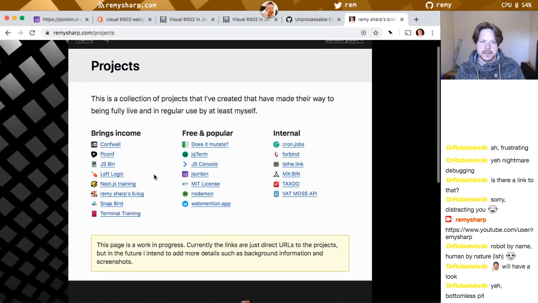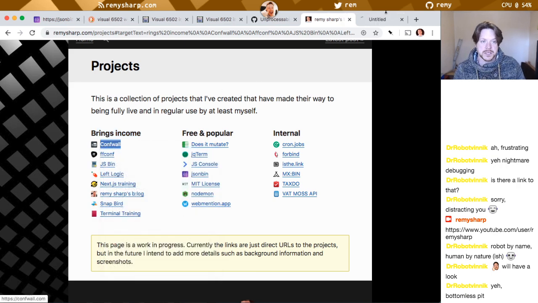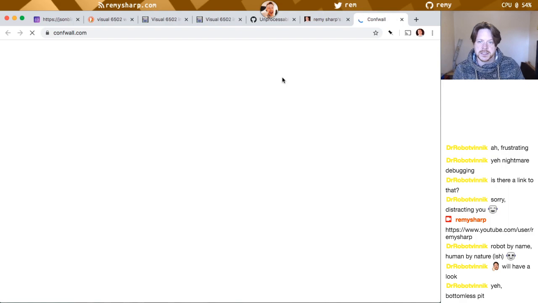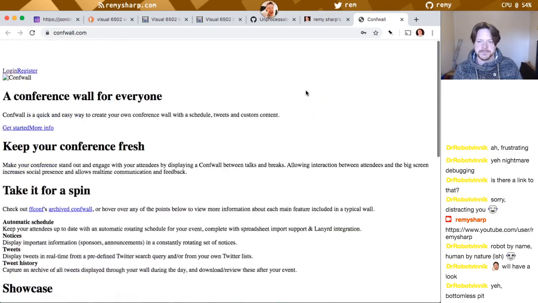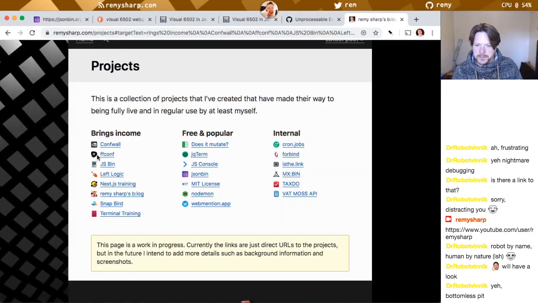And yeah, so these ones kind of bring income, even though right now Confall, because it's very, very low traffic, doesn't have an SSL certificate. So yeah, it's hosed. FFConf, which is a conference. JsonBin is an online product. LeftBitLogic, my business. These are like, this is a product. If it goes down, or I get emails about Snapbin every day.